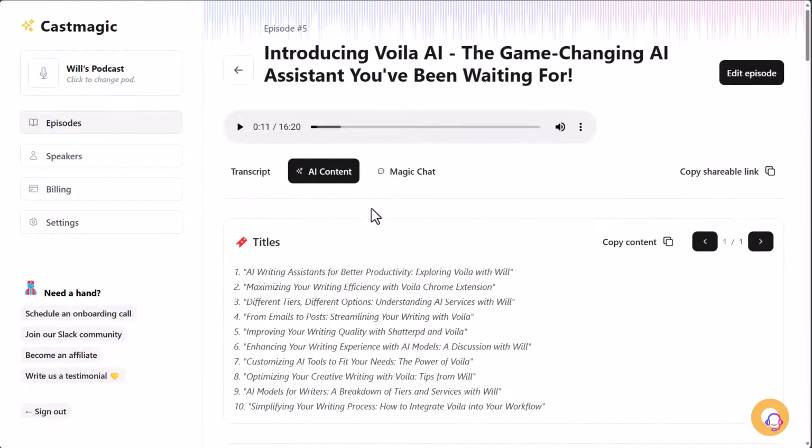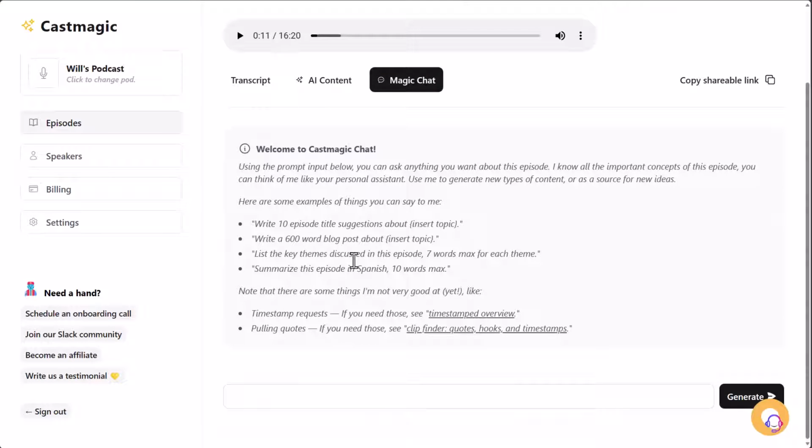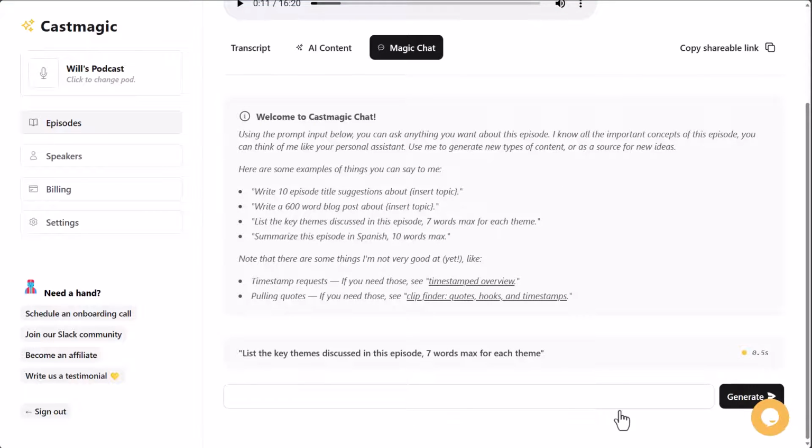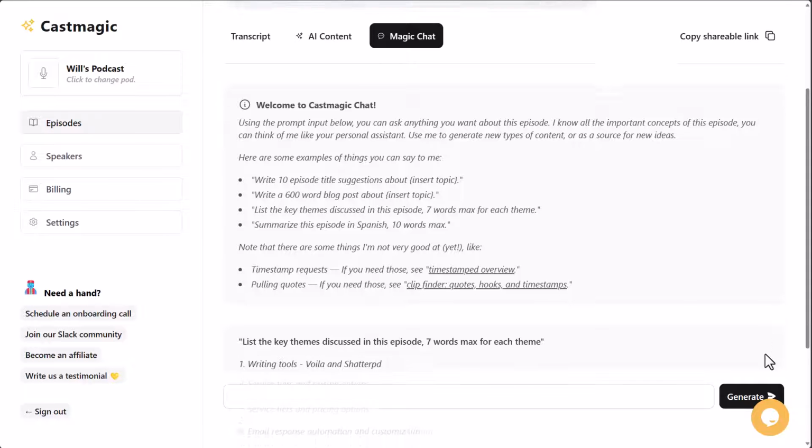And if you don't like any of this content, what you can do is go to the Magic Chat, and then you can just put in whatever the transcription has already been done, and then you can write something else on here. So we can just take some of these examples here. List the key themes discussed in the episode, 7 words max for each theme. So copy it, paste it, and I'll hit generate. Pretty cool. They've got this sort of timer.